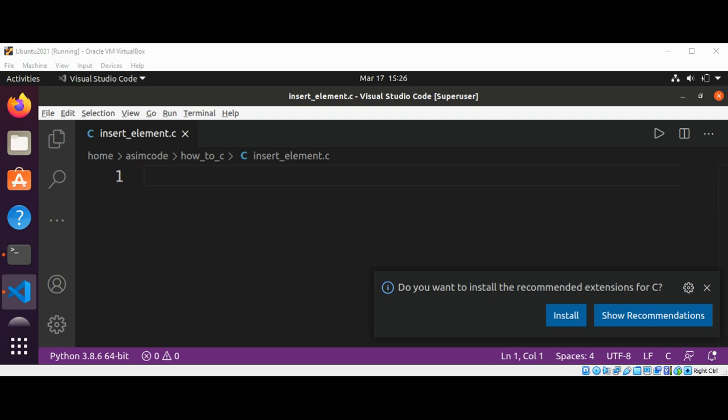First, I'm going to include standard io.h. Now I will define a macro called max and initialize it to a value of 100. So we are going to use #define max 100.